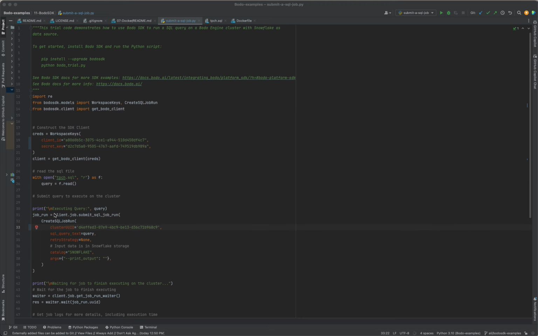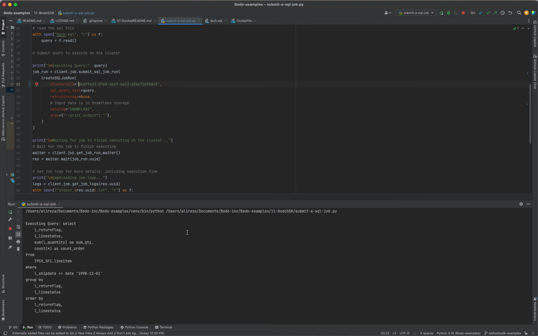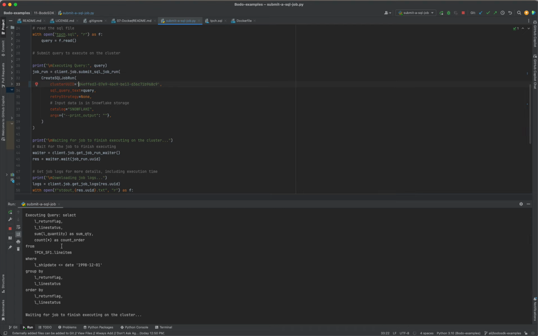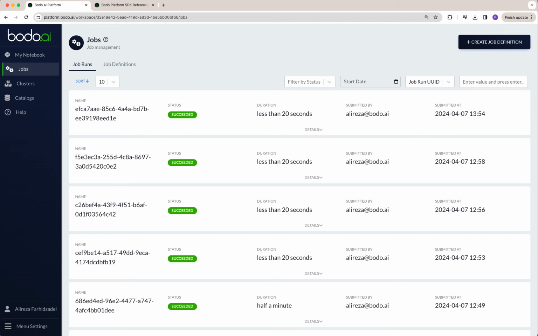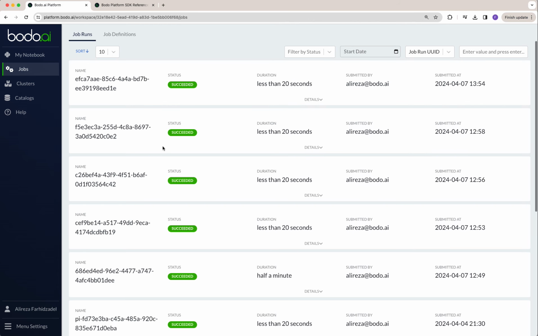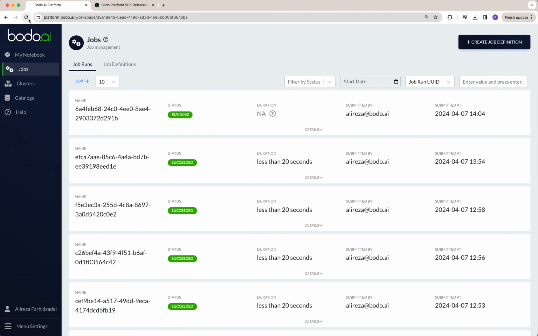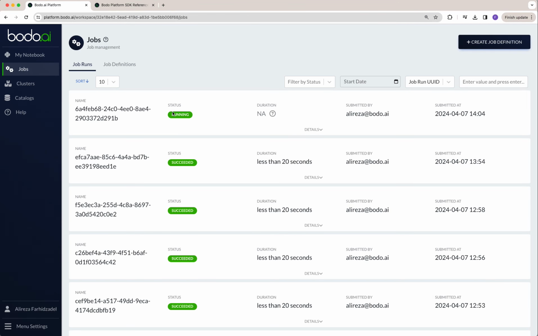So let me go ahead and run this code. So it prints a query. Now let's take a look at the jobs. In jobs, I refresh this page. So it's running. It is in running mode. Previously it was in pending, and in a few seconds it will finish. Now we see the job has succeeded.